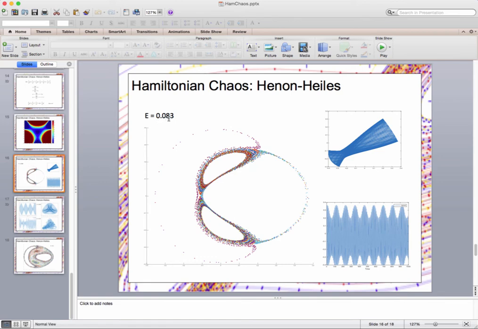This is 0.083, and this is a Poincaré section on P sub y and on x. Here's an actual configuration space. This is in x and y, so this is some initial condition, and this thing has this very directed motion in this triangular potential. And then this is just looking at the speed of the particle or of the star as a function of time. And you get this Poincaré section, which for the moment, kind of ignore what looks like chaos that's showing up here.